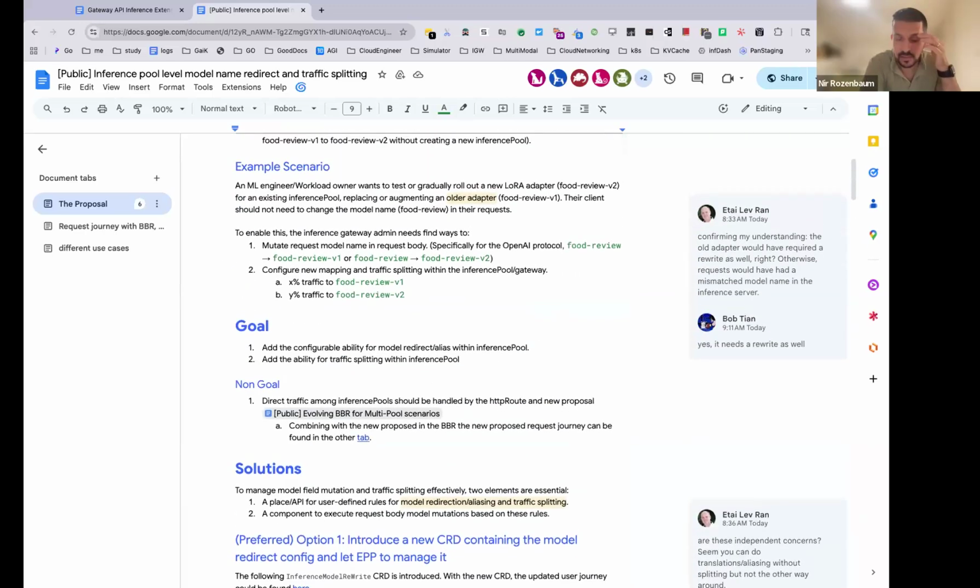So I think, at least from what I remember, the traffic splitting when we had the inference model CRD was just doing some randomization of an integer. Yeah, it was weighted random. That's right, it was very simple. So I think it could be done in BBR.